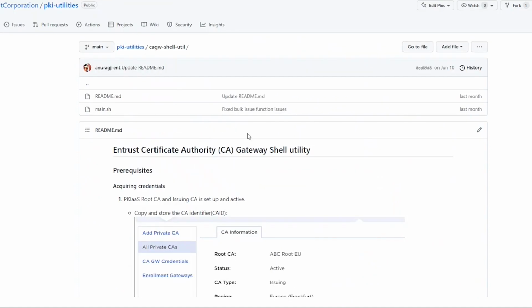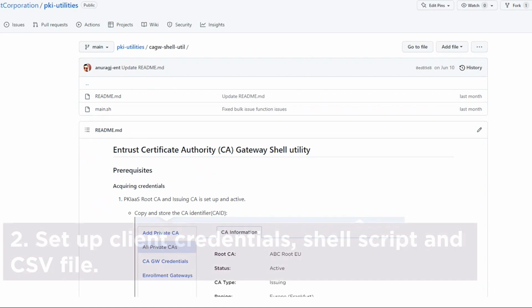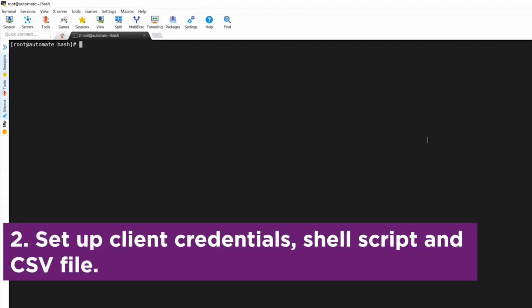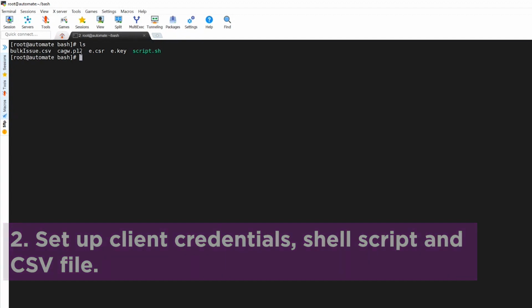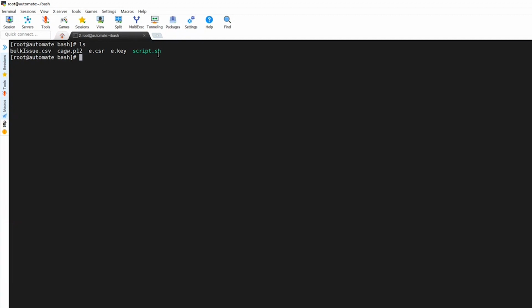You can go to this repository and download the required files. Basically, you would need this shell script file as well as your client credentials file, and you should be good to go. I've already downloaded the required components for the sake of this session. I have my client credentials stored as a cagateway.p12 file.